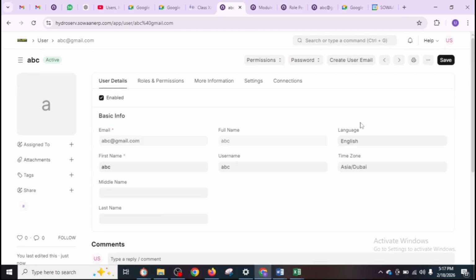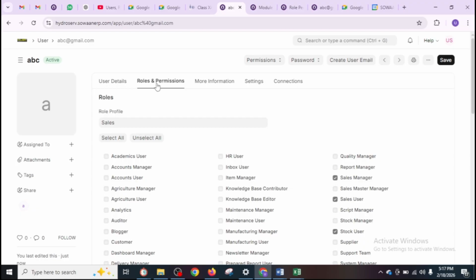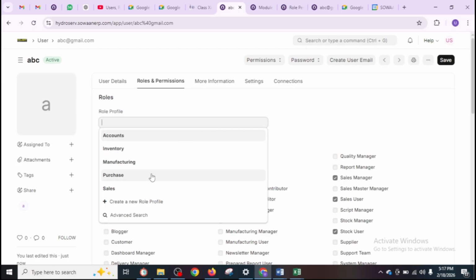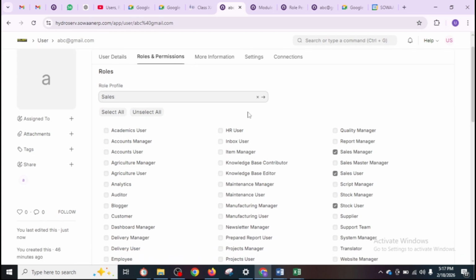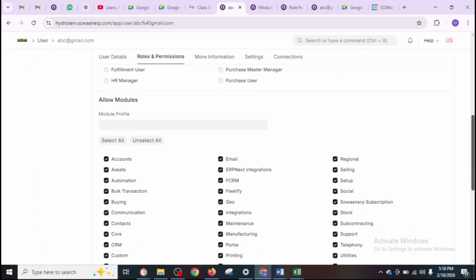User details will appear like this, and now I can define more things too if I want. The most important thing, I can define roles and permissions. Let's say this user is related to sales, so I have selected sales. I can define another role for it too, and all the relevant things related to sales will get ticked automatically. So what is a role profile? A role profile is actually a combination of different roles held by a particular role profile. So if I select a particular role profile, all of the roles that come under its umbrella will get ticked automatically.